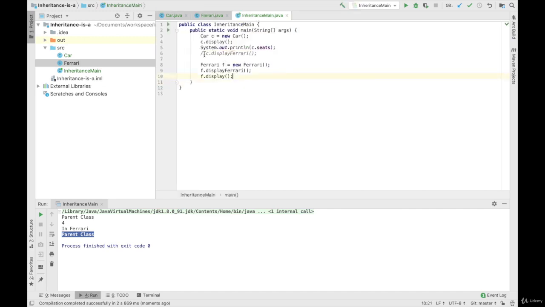I'll also try to call the seats variable over here, and you'll get an idea that you can access variables also. This is the Ferrari class object, and seats is defined in the car class, and I'll run this code.